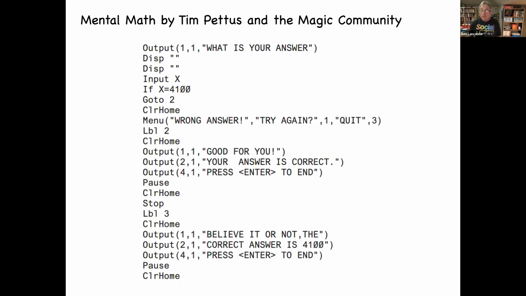And the way the menu command works is you put some text in quotation marks. That's what comes up on the screen. And then you could have like 8 different choices for this. So, try again, that's label 1. Quit, label 3. And so that's what might be new to some of you. And if you're new to programming, I would definitely come back and look at this code right here, because the menus are actually very handy.